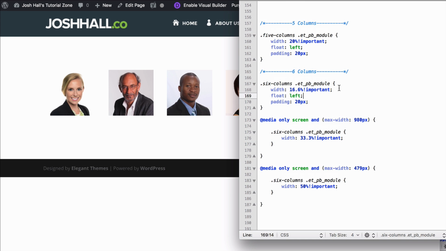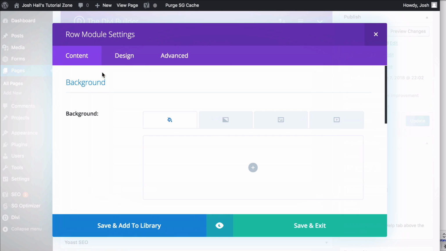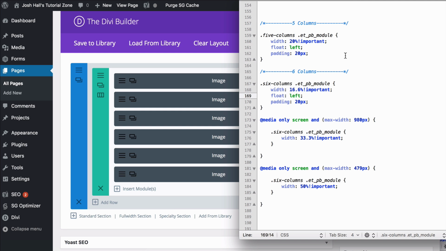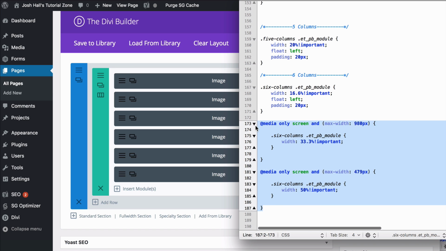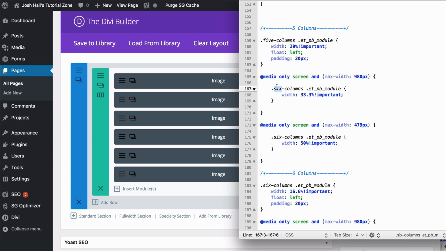So that's how easy it is, guys. All I did was, again, you go in here, you assign a class to the actual row, and then it's knowing that every module in here is going to have these settings, which in this case, we've adjusted to 20% for the five column, 16.6 for the six column. Now, I actually liked that 33% and the 50% on phone and tablet. So in this case, I'm just gonna go up here and use those same settings. And I'm just gonna make sure that I have this labeled right. That way, anytime I use five and six columns, it's good to go.